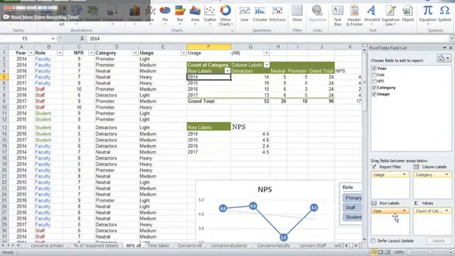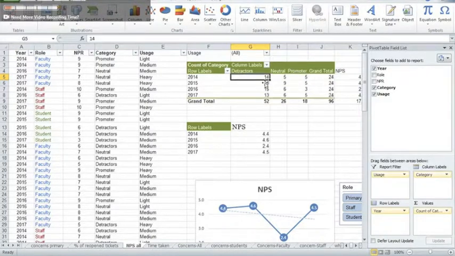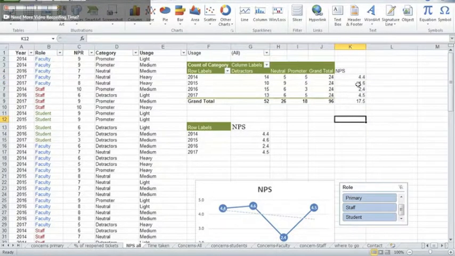In the pivot, we have the row labels as years, and then in the column labels we have detractors, neutral, promoters. Since NPS has a very specific formula to calculate the final score, which is total number of promoters minus total number of detractors divided by grand total, the net promoter score has to be calculated separately by inserting a column after the pivot.